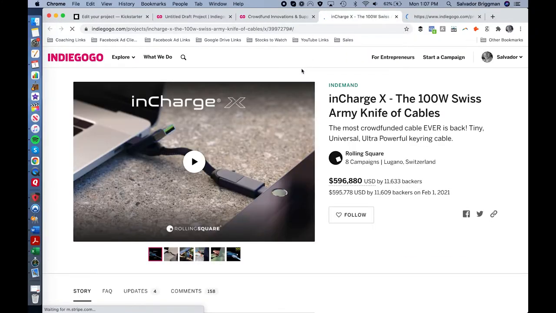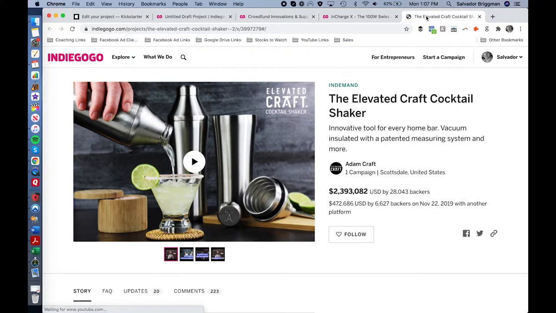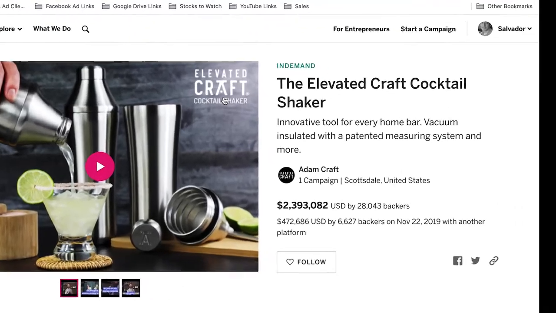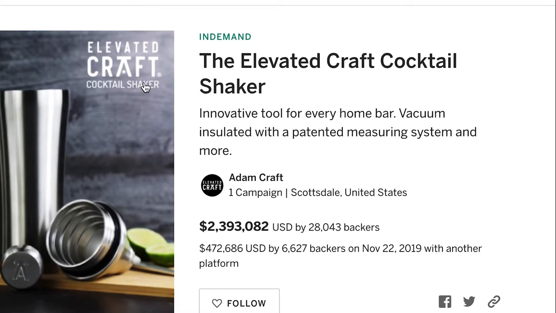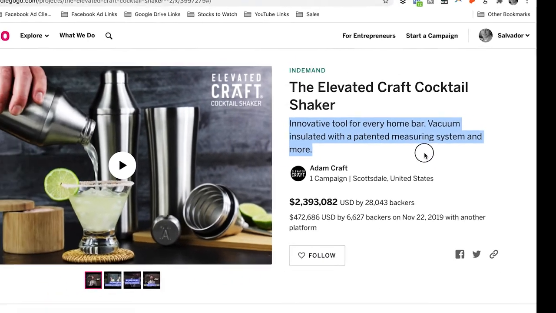So one of the cool things you'll first notice is they always mention their company name at the beginning, that's really good for SEO. And then kind of what it is, or Big Promise, or very succinctly describe what it is. So the Swiss Army Knife of Cables, you already have a sense of what that is going to be. And then in the description, they're saying tiny, universal, ultra powerful key ring cable. Yeah, I actually did interview those guys. Let's compare that with the Elevated Craft Cocktail Shaker campaign. It looks like that's actually the name of the product. Innovative tool for every home bar, vacuum insulated with patent measuring system, and more.